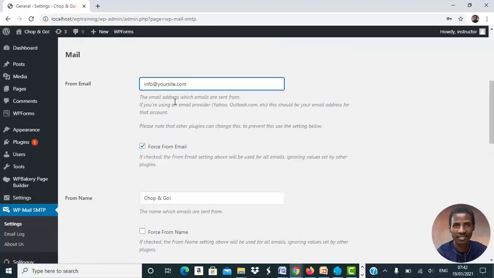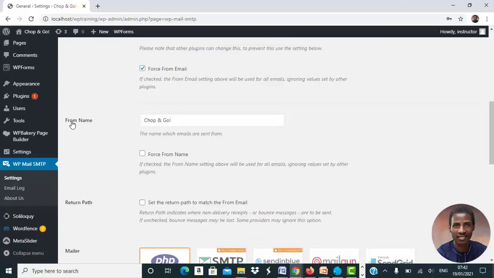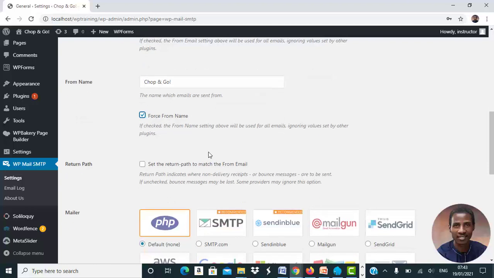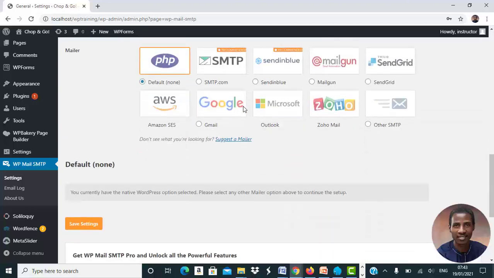And look at this checkbox here. Let's go back a little. Here it says force from email. If you check this, it means every form you build on your website is going to show that the submissions are coming from this email, info at yoursite.com, right? So from name, of course, we have said Chop and Go. And then if you want to force that, every form that comes, whether it's a contact us form, whether it's an application form, or any form you have put on your website, and you get submissions from it, then it's going to read that this is the sender name when it comes to your email. Return path, you can leave that.